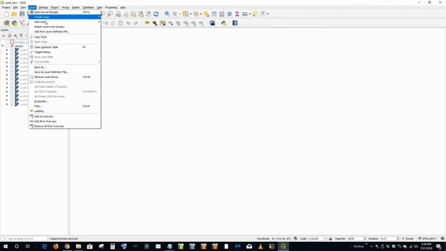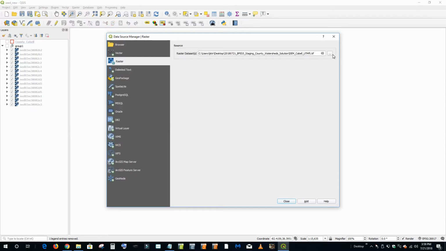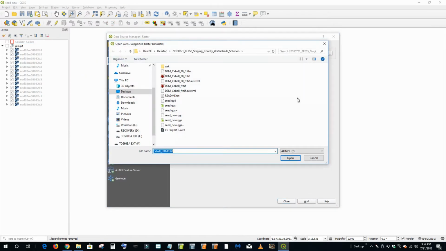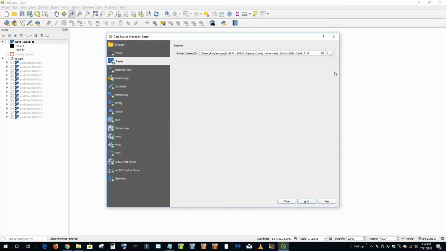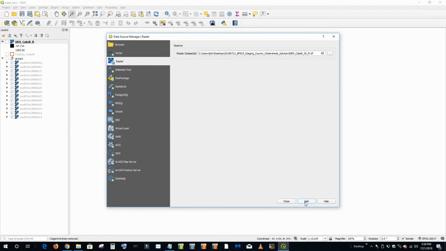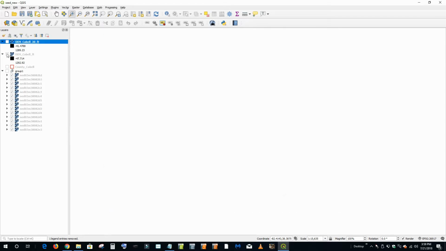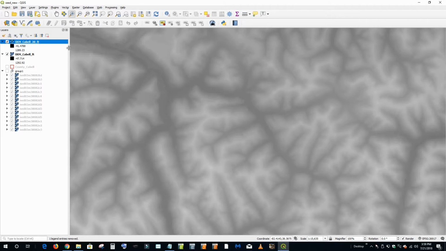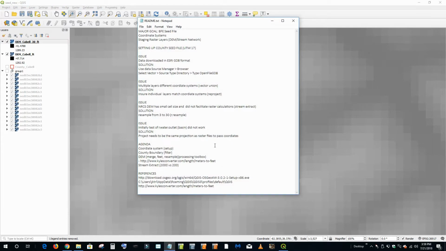So add layer, raster, project directory. So here it is in feet. And here it is resampled. Regular, resampled. And see what that did? It just made the cells a little bit bigger. So here's the resample. Here's the original 3 meter, 30 meter. So we're going to be using the 30 meter to run this hydrology, because our next step is this.